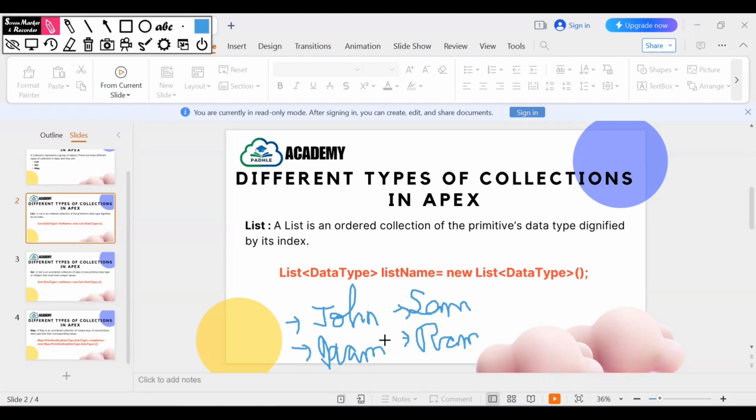When you add elements to the list, they are added in an ordered fashion, not in a random fashion. The order in which the elements are added is important. John is added first, so John goes at index 0. Then Adam is added next, so Adam goes at index 1. Sam goes at index 2, and Ram goes at index 3.